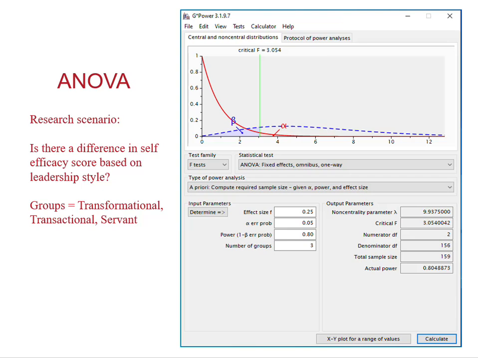Hello! In this video we're going to go through how to do an ANOVA using G-Power. So our research scenario in this case is: is there a difference in self-efficacy score, so that's a numeric score, based on leadership style? And that's where our leadership style would be transformational, transactional, and servant. So we have one numeric variable and then we've got 3 or more groups, which makes this an ANOVA.